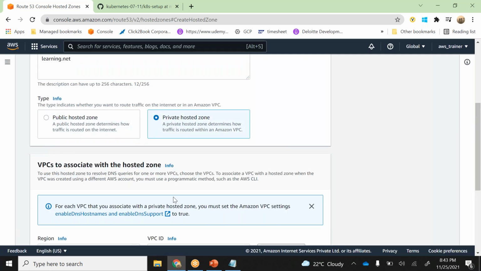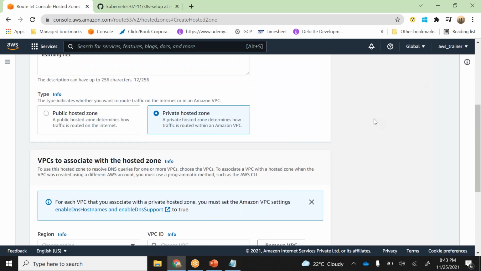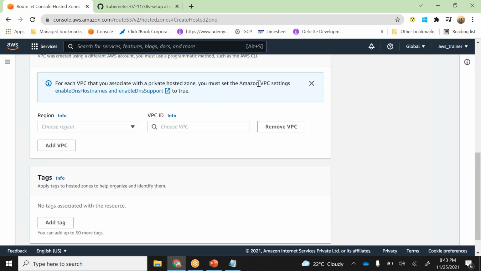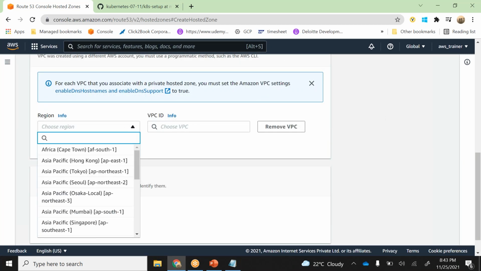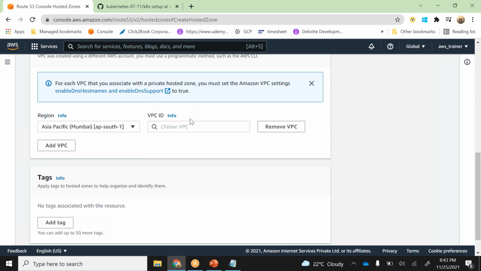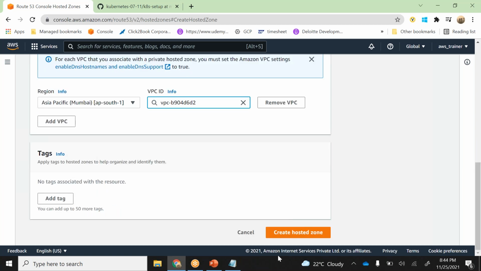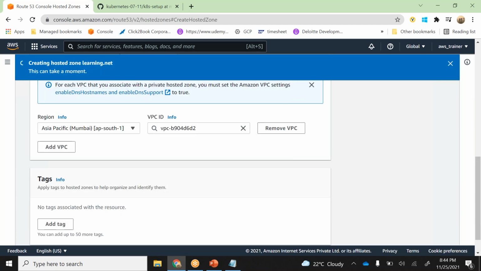So I'll say private. And where are you putting it? I'm putting it in the Mumbai region because I'm doing all the work in Mumbai. So choose a region. This is Mumbai, AP South 1. Here I'll have a default VPC, put it inside the default VPC. Come here, create hosted zone.